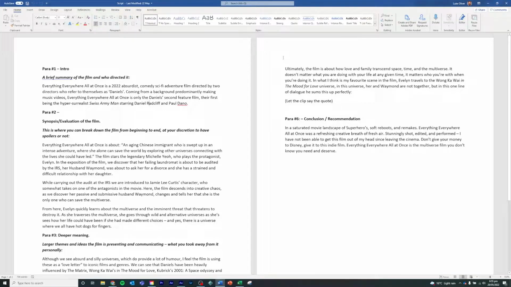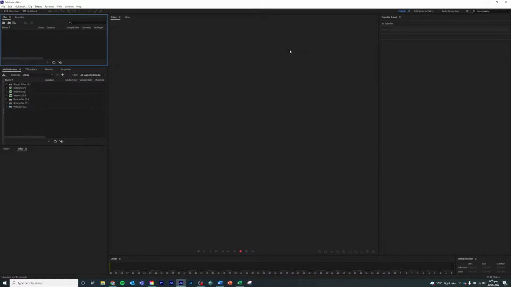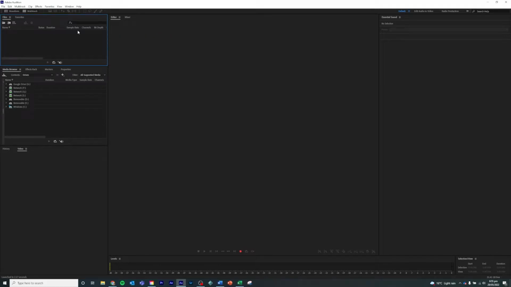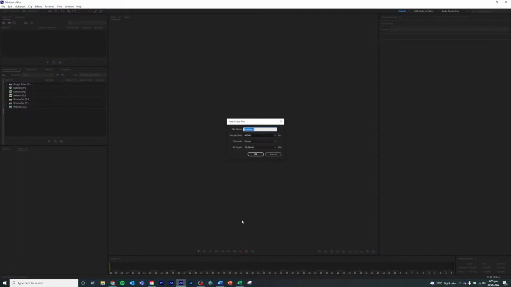So I've got my script ready to go. I'm going to just close that down here. Now, if we want to start, we need a new track. There are two different ways we can start a new track. We can go up here into this panel in the top left, right click and go New, then Audio File, and that will start a new track for you to then start recording. Or you can simply come to the record button here, the red button at the bottom, and click that, and that will automatically create an audio file. So I'm going to click here. The file name, I'm going to call it paragraph 1, para 1, and then I'm going to call it introduction.